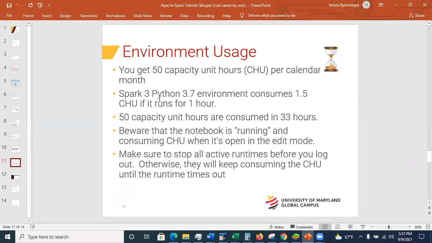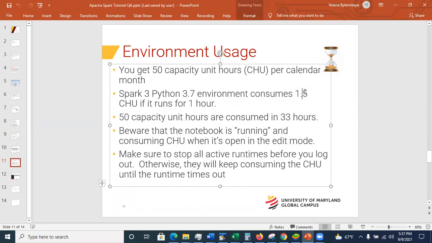Basically, what I did here, I did the math for you. Okay, the Spark 3 Python 3.7 environment consumes 1.5 capacity units per hour. Which means this is about 33 clock hours, right? Which is almost 4 days at a full-time job. This assignment, writing the code, should not take 4 full-time days to do the job.